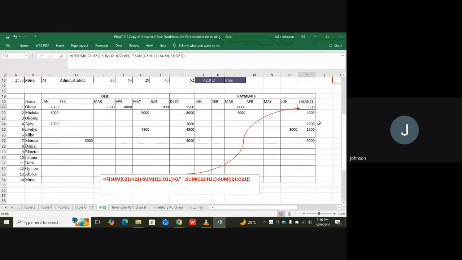So what we're saying is the sum of the debt he took minus the sum of the repayment he has made is equal to 0. If they check the sum of the debt you took, and they also check the sum of the repayment you make, they say it's equal to 0, because you are saying sum of this minus sum of this, and it's equal to 0.